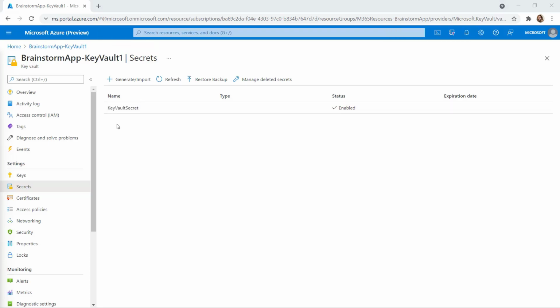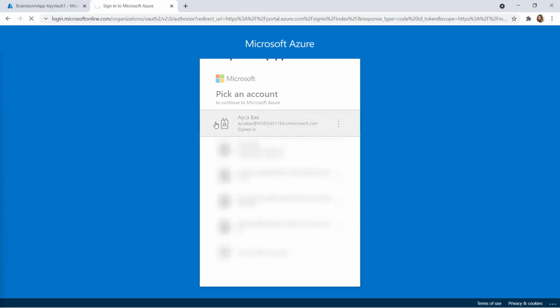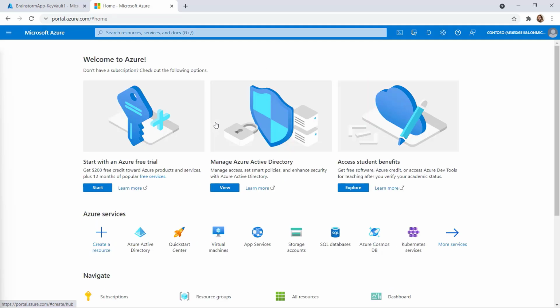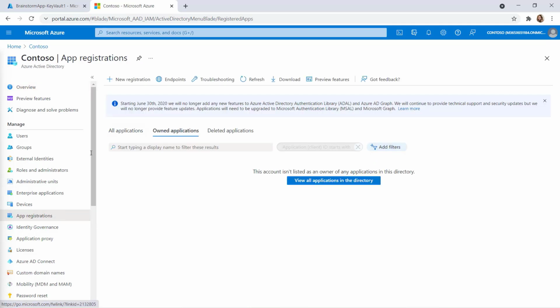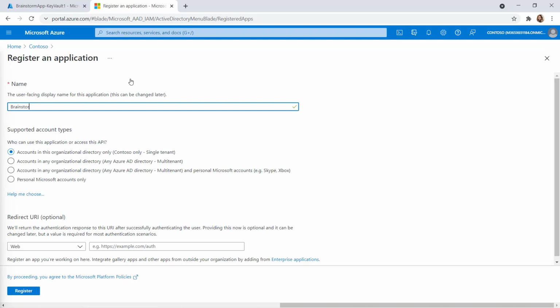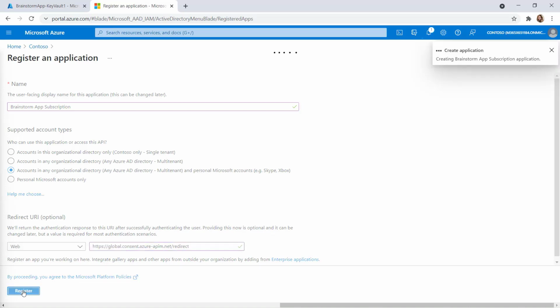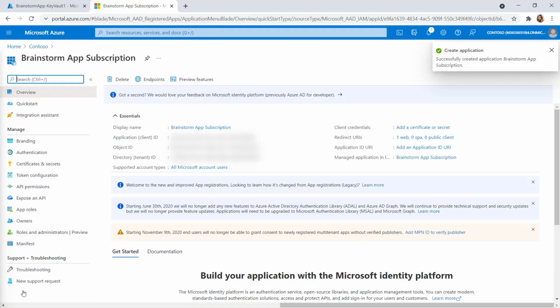First thing we need before we create the subscription flow is an Azure Active Directory app registration. So I'll go into my demo tenant, Azure Active Directory, and then I will create a new app registration. I click on app registration, new registration. I can call this app anything I want, Brainstorm app subscription. I will choose the supported account type as anything, and here we need to use a redirect URI that helps us do the authentication in the Power Automate flow. So I'll register this one, and then there are a couple things I need to do here.